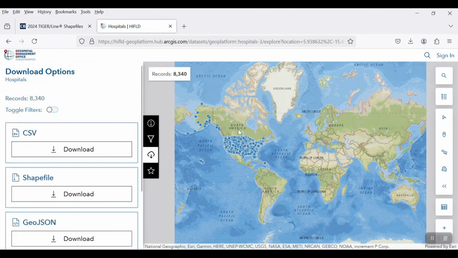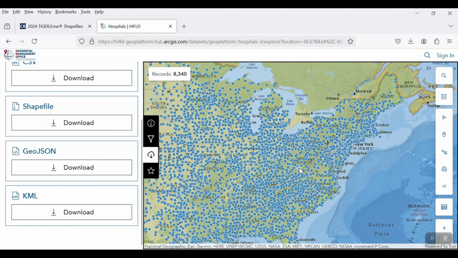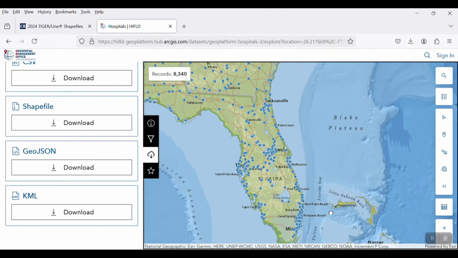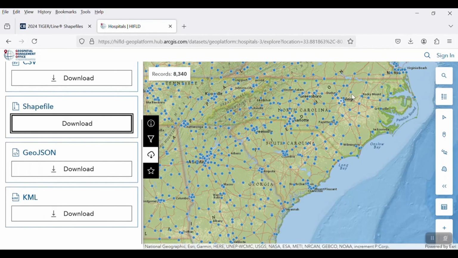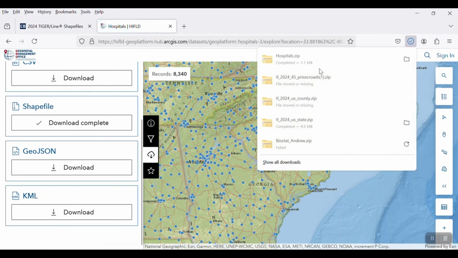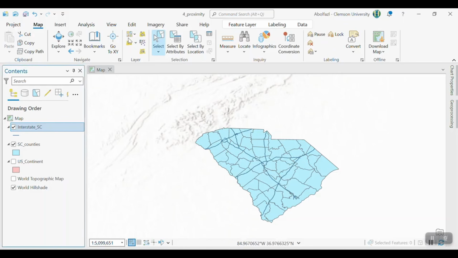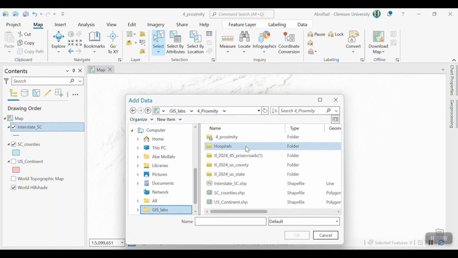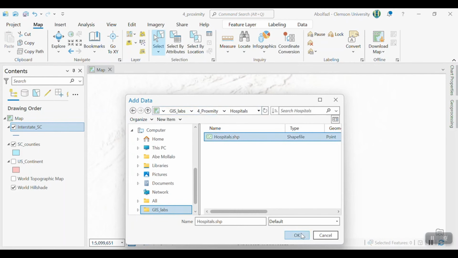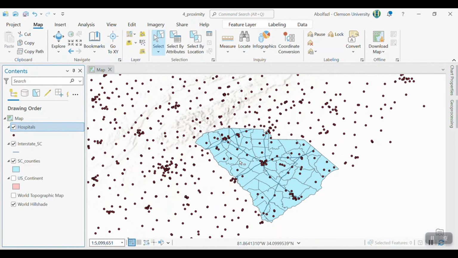There are all of the hospitals in the United States. So I would like to download the hospitals for South Carolina, but it doesn't allow me to select it here. So I'm going to select the shapefile, download. Again, it's a zip file. You have to move it to the lab4 folder, extract it, and then load it into ArcGIS. Open up ArcGIS Pro and go back, refresh, hospitals. These are the hospitals across the United States.